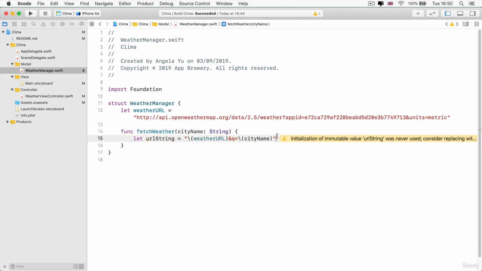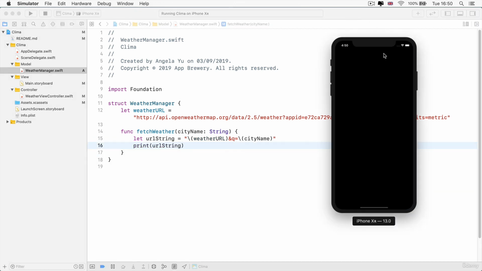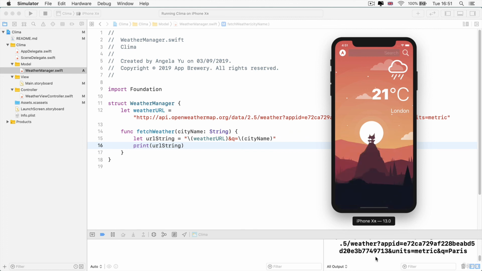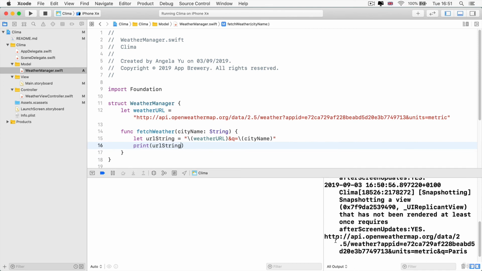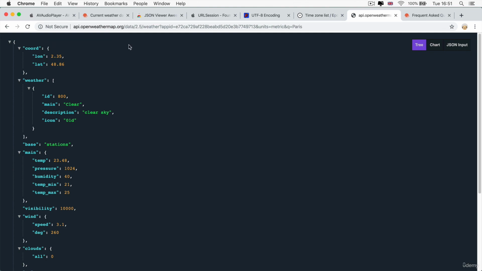So now, if you want to assure yourself that everything's working, you can actually create a print statement that prints out the URL string, and when you run the app and you type in a city name and hit either the search button or the go button, you should see the final URL that's been formatted together. So you see this entire weather URL up to here metric, and then we tag on the and q equals Paris. And just as a safety check, we can copy this and paste it into our browser and check to make sure that it actually works.